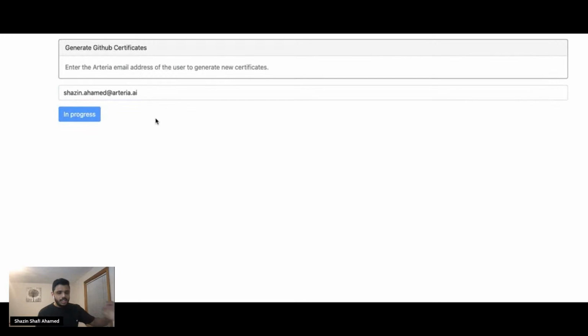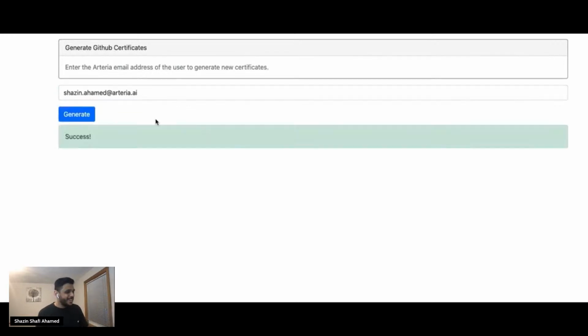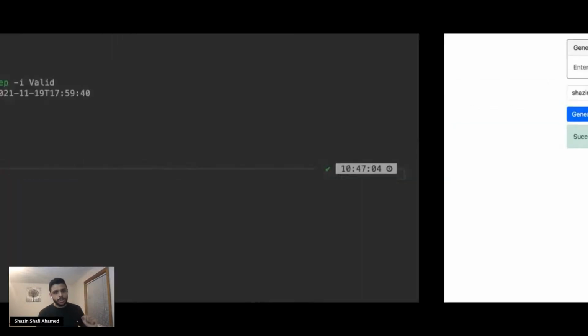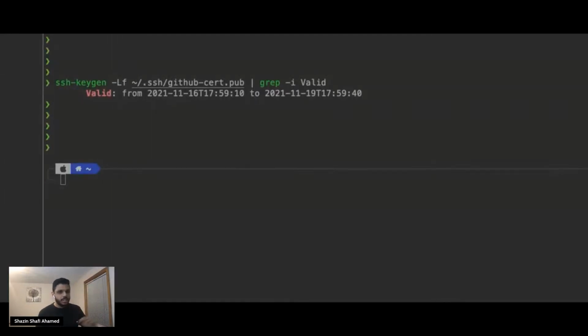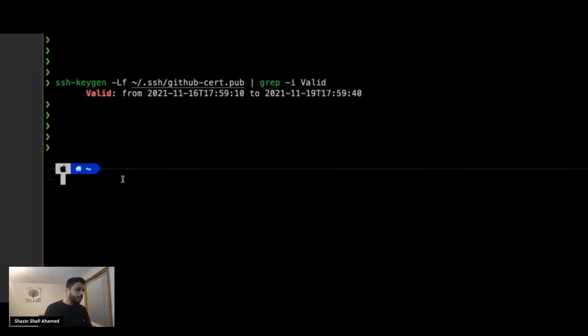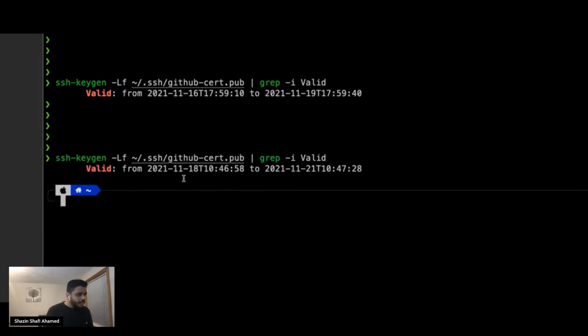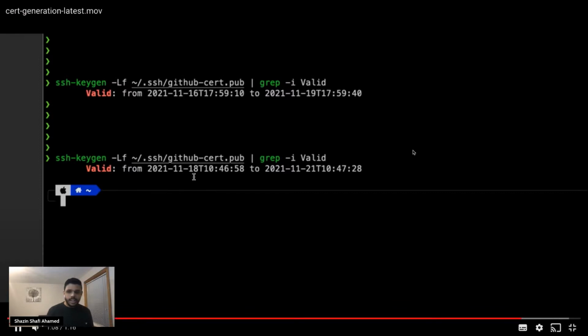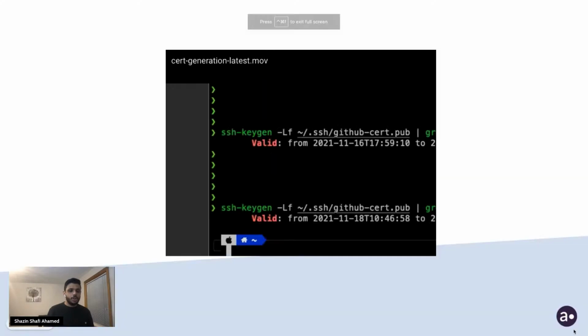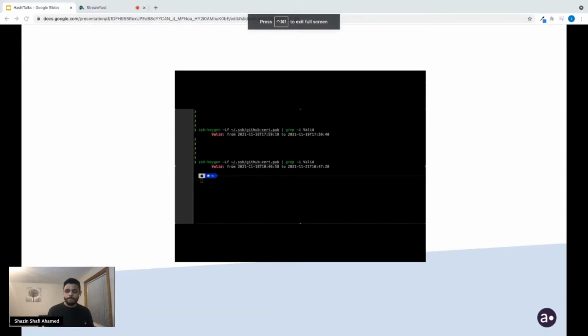So this does all those things I was talking about. Once it succeeds, it means that the certificate has been pushed to SharePoint, which means it has been synced to the local. Now if I go and check my certificate validity, you can see that it was signed this morning at 10:46 and it's valid for the next 3 days. So this is how it happens. Normally, we don't have to run this admin UI stuff because it happens automatically.